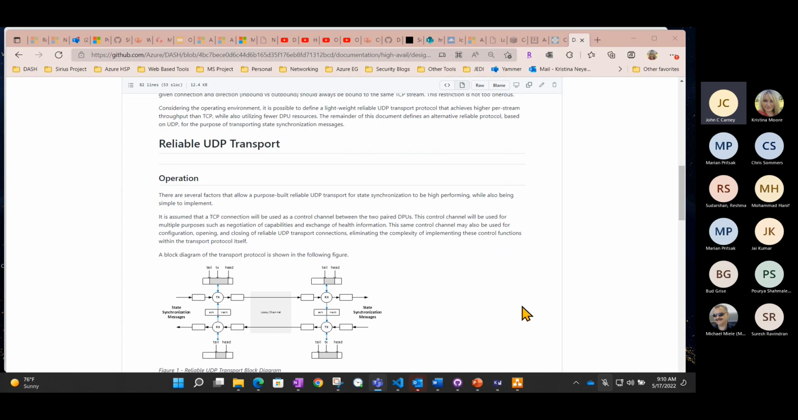I think the primary thing is just the acceptance that the transport for state synchronization needs to be reliable, and that it needs to use multiple parallel streams between the DPUs. If there was agreement on that, then it's a secondary matter as to what the appropriate transport is.